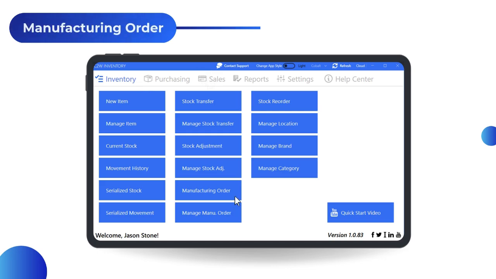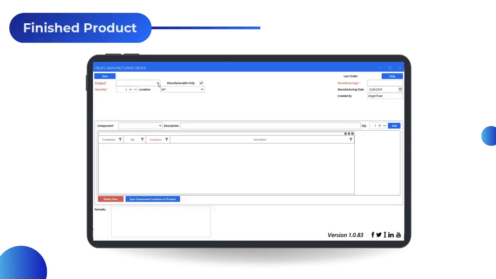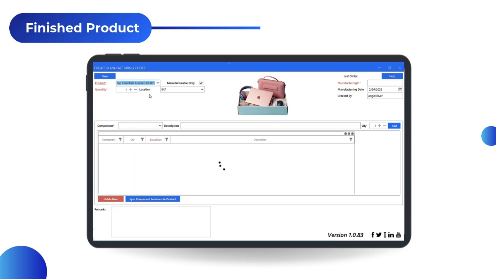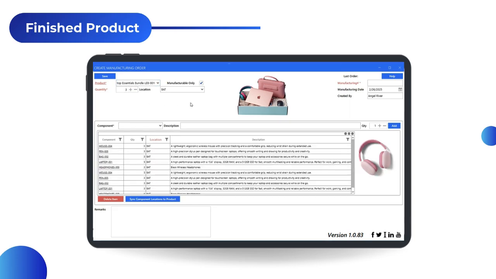Go to the Inventory module, Manufacturing Order screen, select the finished product, add the quantity you want to create for this kit or bundle and choose the location where you want this finished product to be stored, save it. You can modify the location for each component as well. If you need to add or delete a component, you can do it on this screen.